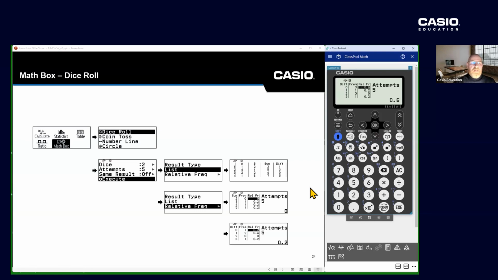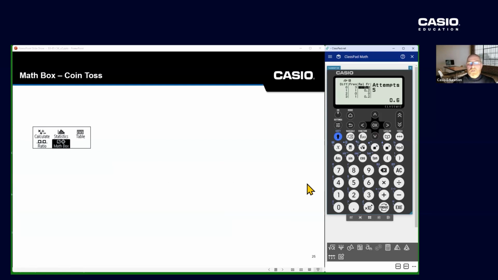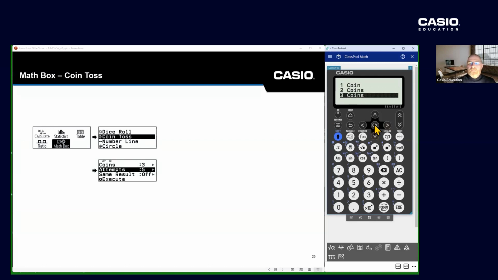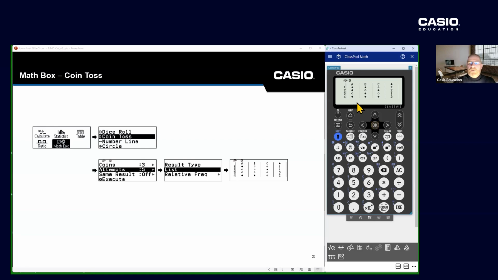You can do a very similar thing when you use, instead of dice roll, coin toss. So if we go back and choose coin toss, again, you can choose between 1 and 3 coins. I'm going to use 3 in this case. And the attempts are between 1 and 250 again. Same result is off. And when I execute, I get the same options, lists or relative frequencies. If I choose list, there are my 3 coins. There's only 2 options, heads or tails. It doesn't matter which is shaded or unshaded. So you have coin A, coin B, coin C, and then it gives you a sum of, in this case, the shaded ones. So you could denote whether heads or tails is shaded or not.